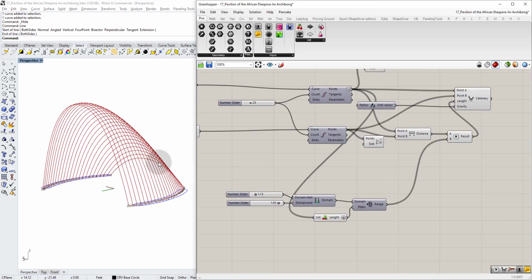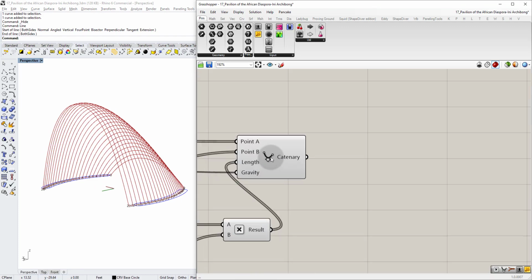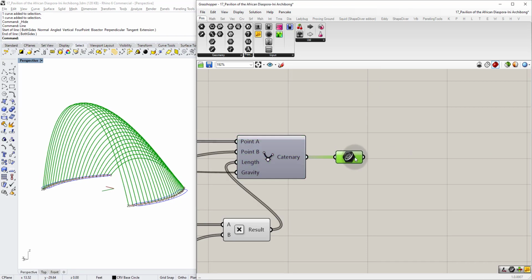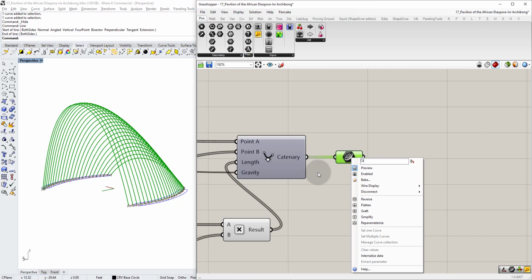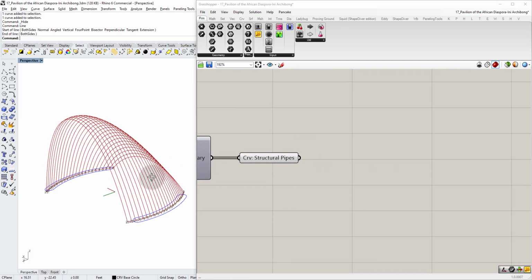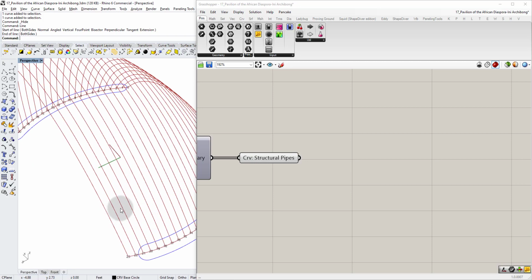Now let's go ahead and actually connect these curves together to create that lofted fabric form. Okay, so these catenary curves right here, these I can save as a curve and call this, you can call it really anything that helps you keep organized. I'm going to call it the structural pipes. Okay, and then what do I do with this? Well, I need to actually loft them with each other, right?